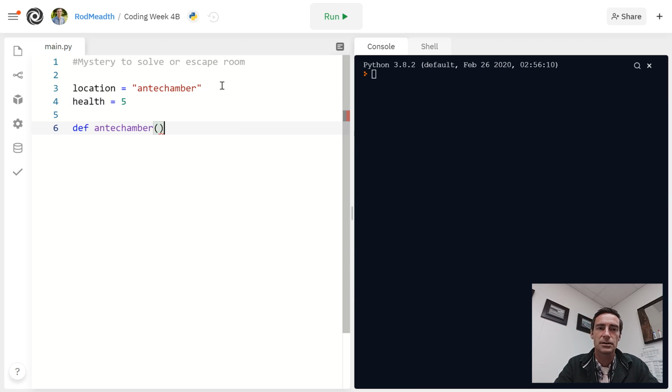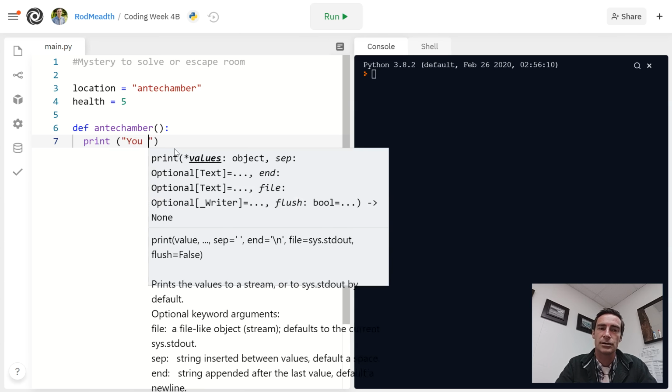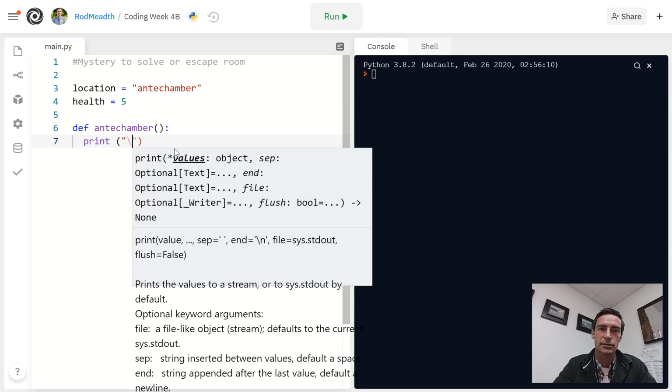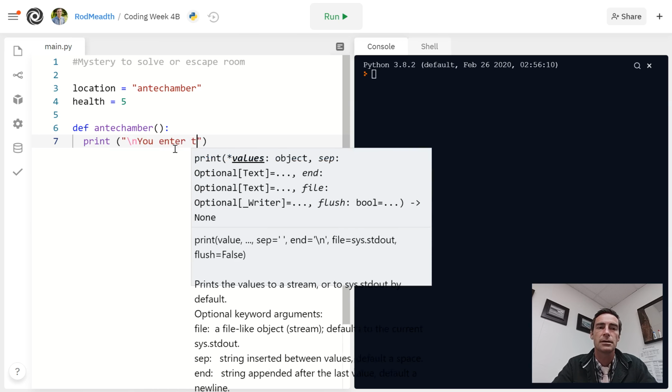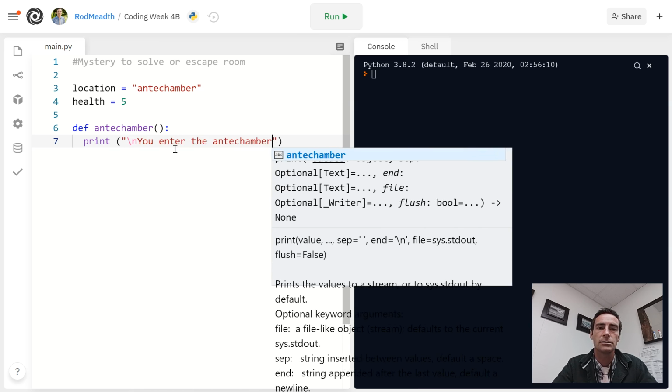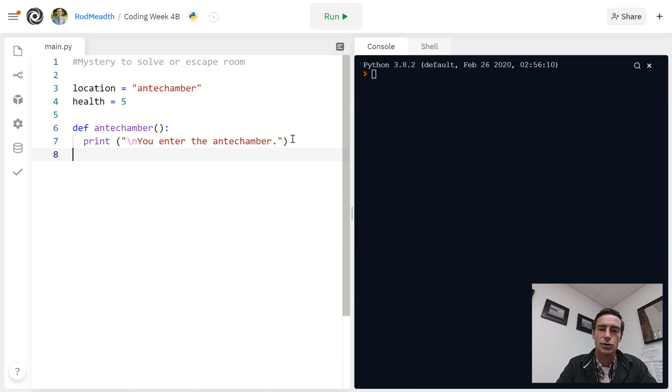I think I would create some, what did I forget? Colon. I think I would create some functions. It's not as nice to just create the placeholders first and then come back to it. And I'm really just trying to get in the habit of doing a comment, then a print: You enter the antechamber. It's good to have some code there, otherwise the program doesn't like it when you run it.